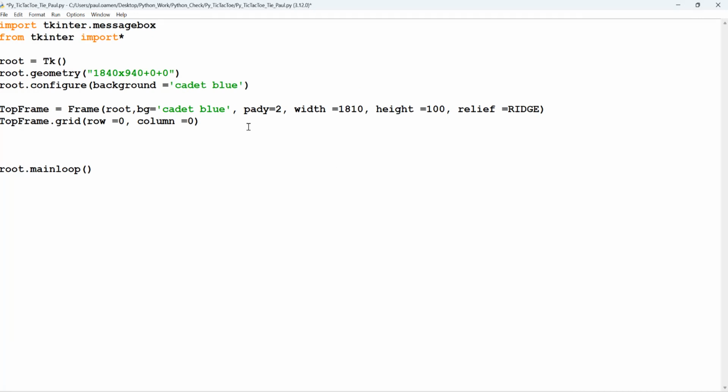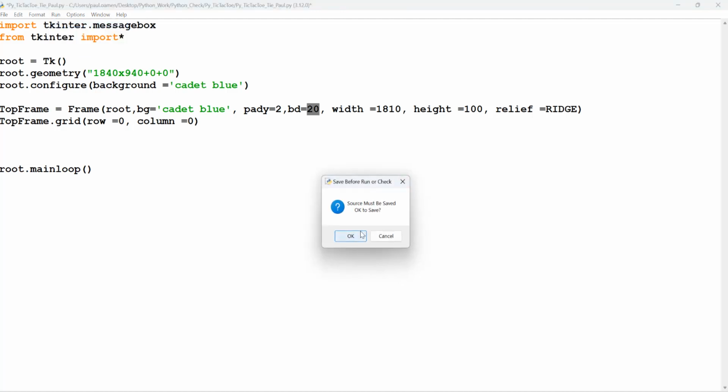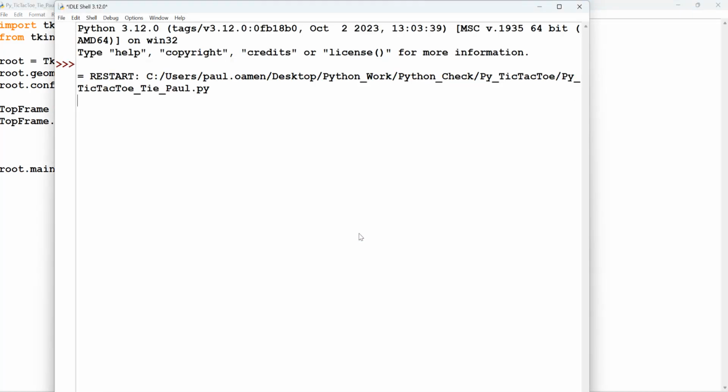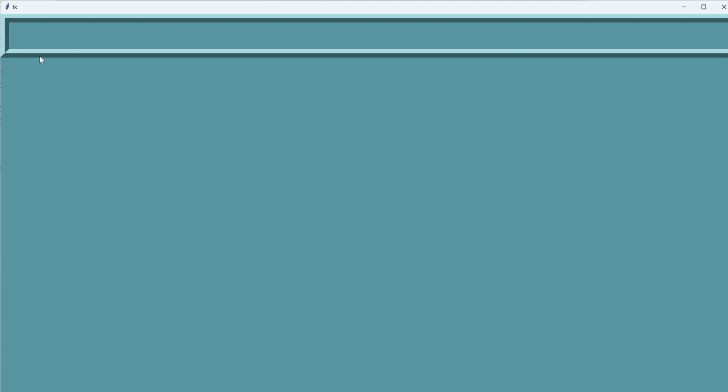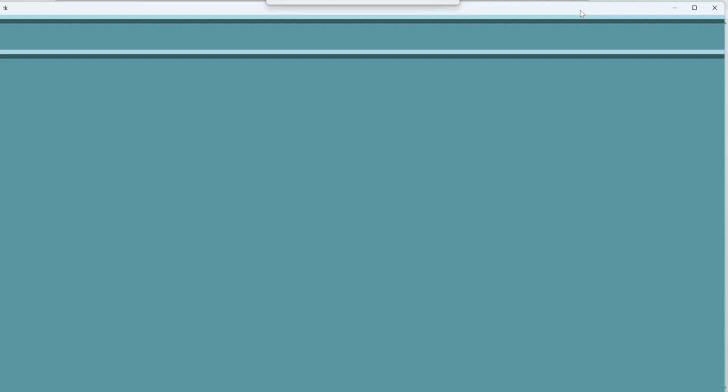All right. But with cadet blue, if you want to be able to see it properly, you can just change this one to BD. That is equals, let's make it about 20 so that you guys can see it properly. This should create something like a border around it. So let's run it and see. There we go. Look at the border that I'm talking about. Okay, and that is that.